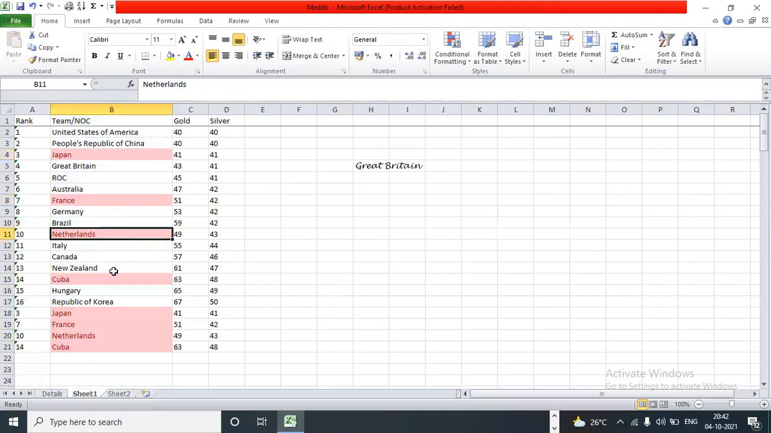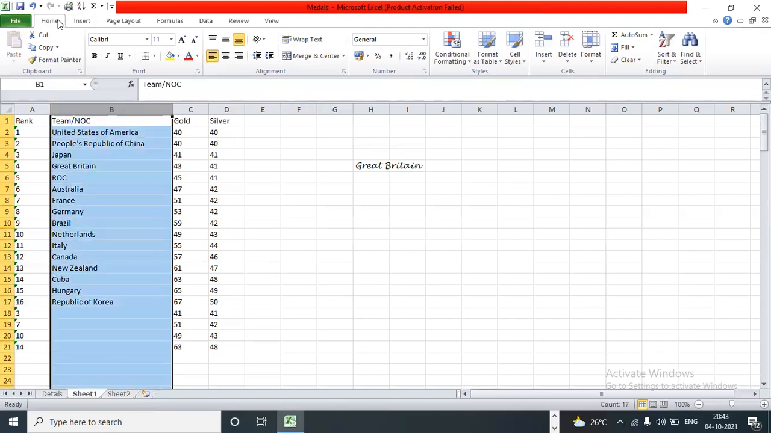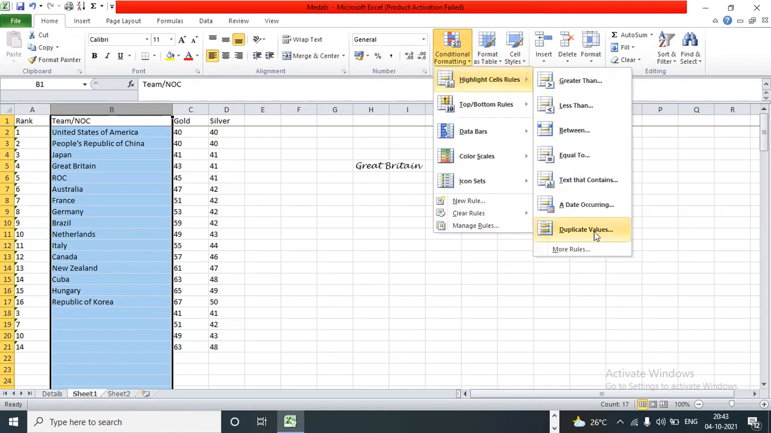Japan, France, Netherlands, Cuba. So now if I delete Japan over here, what happens? It is not a duplicate. So the highlighted values went back. If I delete France, the France also went back because it's not a duplicate anymore. Correct? Yes. If I delete Netherlands, it's gone. If I delete Cuba, so now how to identify the duplicates? Select the particular column, go to the Home ribbon, Conditional Formatting, Highlight Cells which are duplicates.